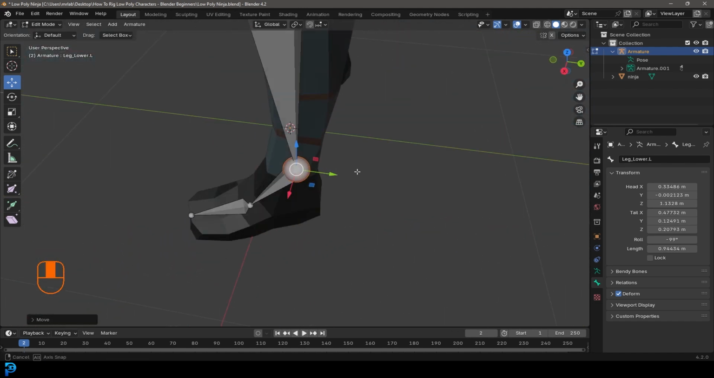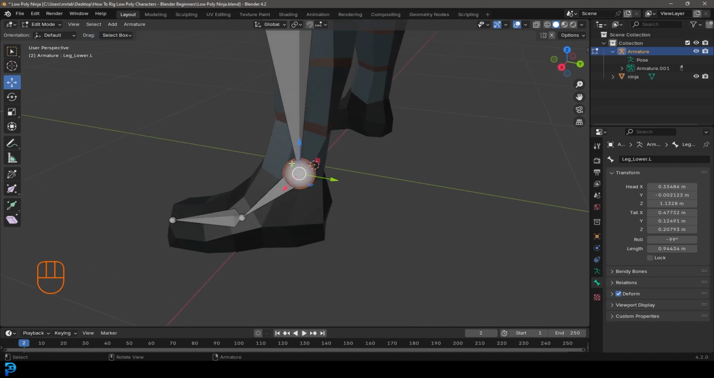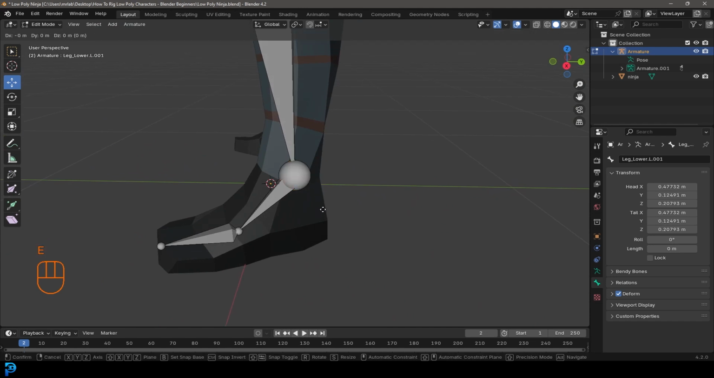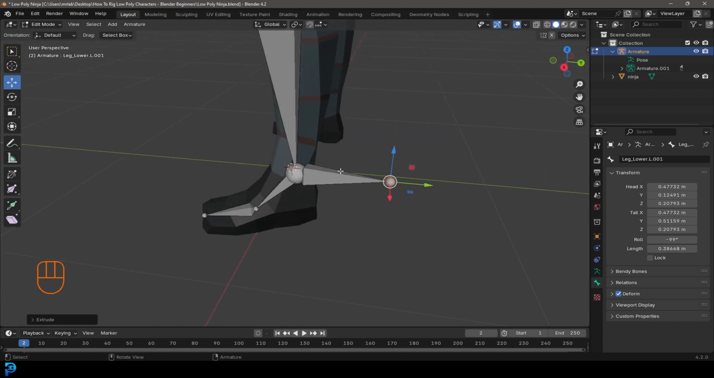Now what I'm also going to do is I'm going to select this nub over here in the middle between the upper leg and the foot. And I'm going to go E to extrude and Y, and extrude it back on Y, like so. And I'm going to click on this bone to select it. I'm going to go to the bone properties here, and I'm going to call this leg_IK.L.